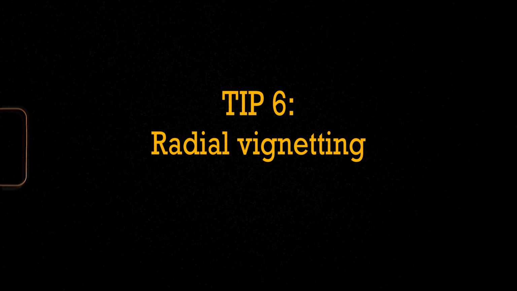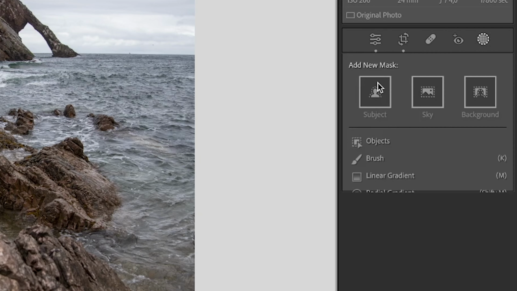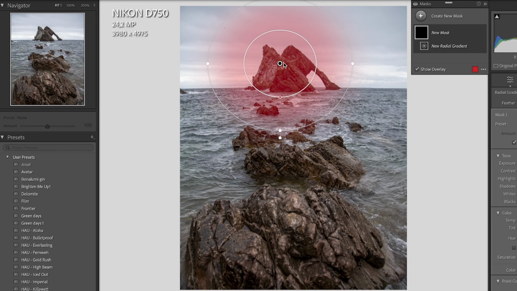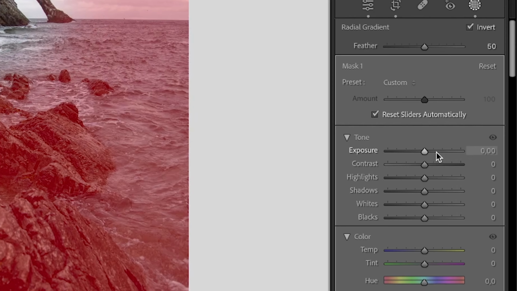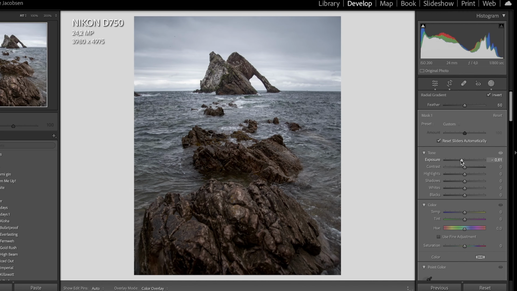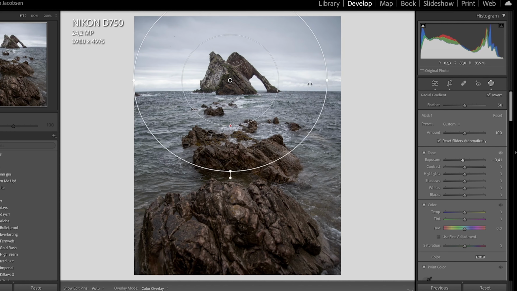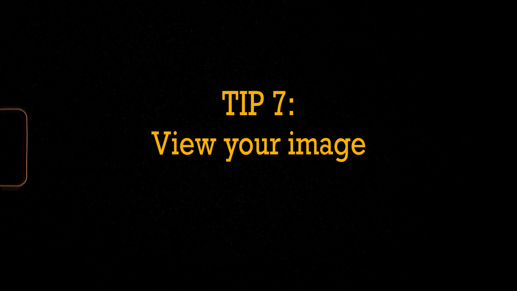Tip number 6 is radial vignetting. I'm having a really hard time saying that word, but here we go. So instead of using the vignetting tool, I'm using the mask tool instead, because this gives me more freedom. So I'm gonna go to my masking tools. I'm gonna use a radial grade and just pull it up, something like this, and invert it. And just pull down the exposure, not too much, just a little bit, and maybe we'll make it a little larger, something like this. In this way I can choose where I want the light to be and where I want to draw the focus.